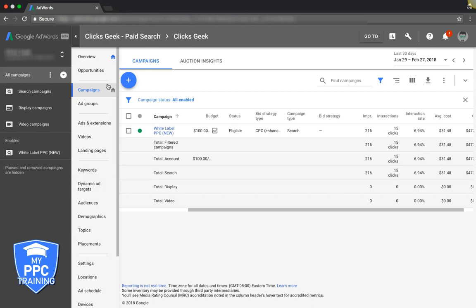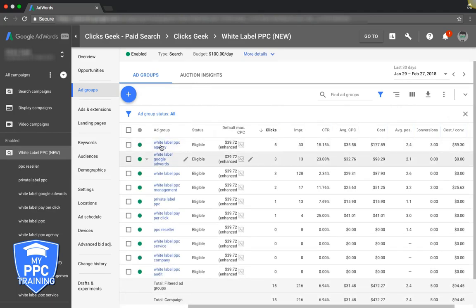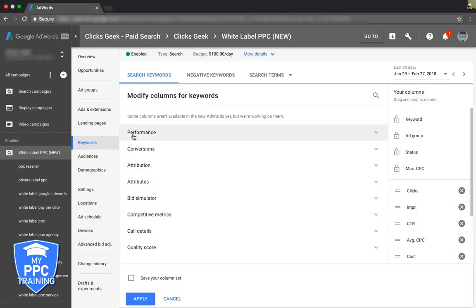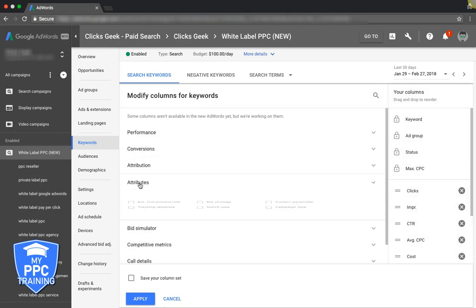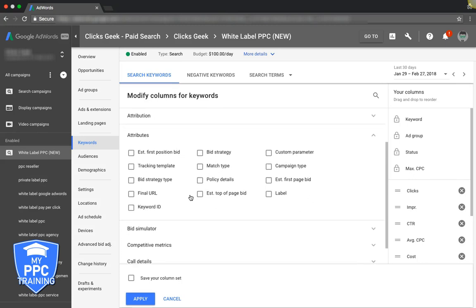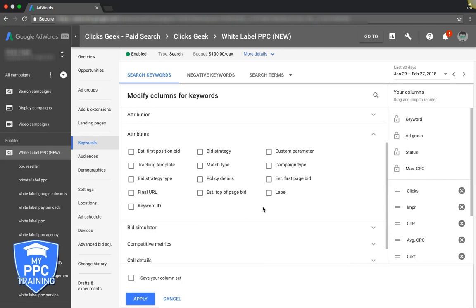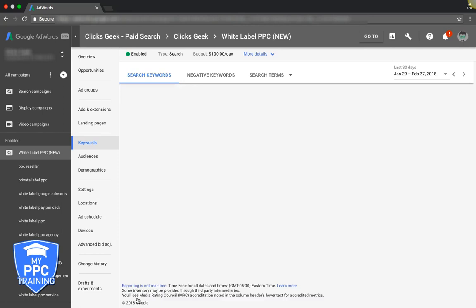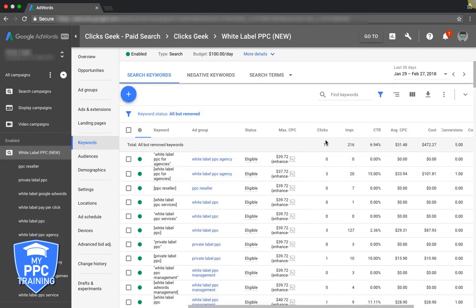So if you log into your AdWords account, go into your campaign. We're going to do that right here. Go to ad groups, and then go to keywords. Then you're going to come up here to columns, modify columns. You're going to come down to attributes, and we're going to add in quality score. Oh, there it is, quality score. Oh, we already have it. Okay, so we already have quality score factored into our columns here.